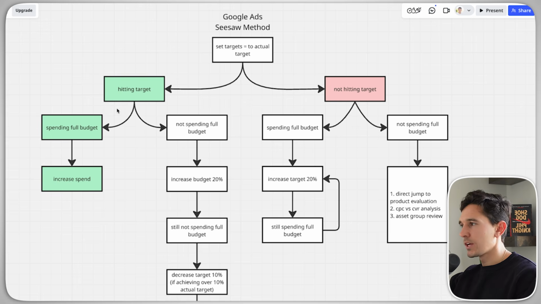If you're spending very little, like $10, $20, $50 a day, don't be afraid to increase by a larger percentage. Okay, so just so I'm clear, everything here on this left side, when we are hitting our target and spending the full budget, all we're doing is increasing spend. We want to do that infinitely because that means we are acquiring new customers at a cost or at a return on ad spend that is acceptable to our target for our business.